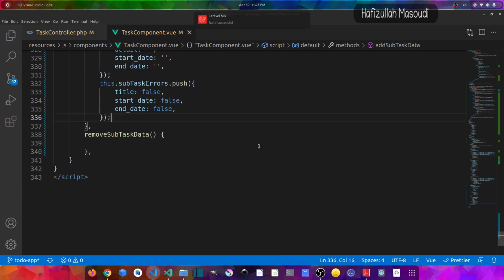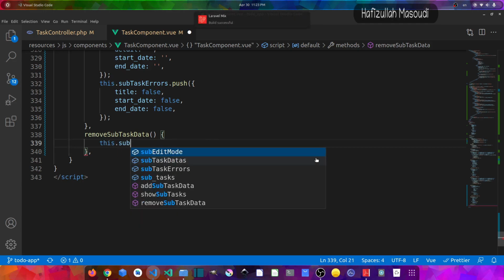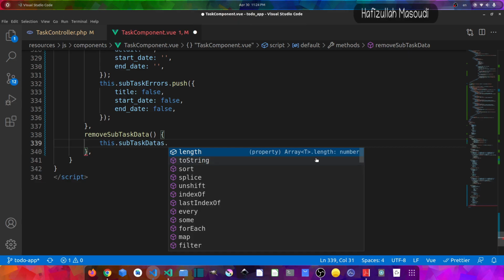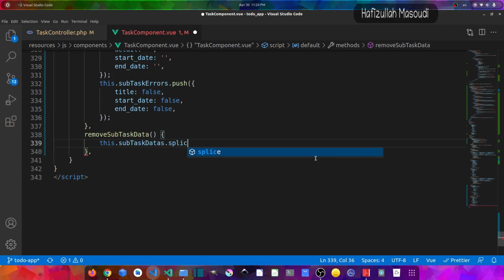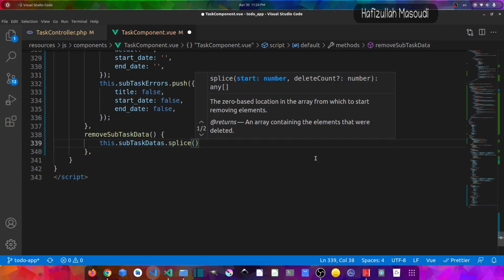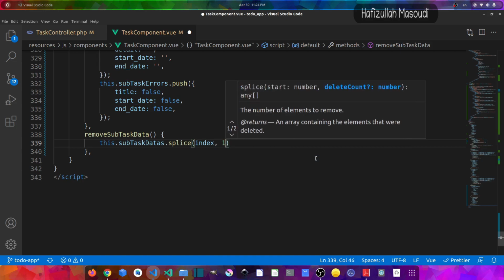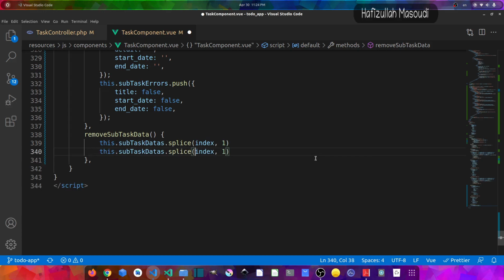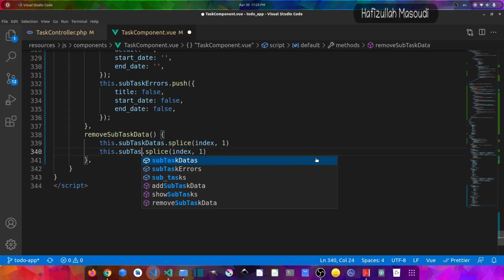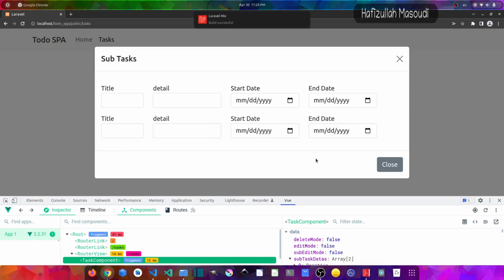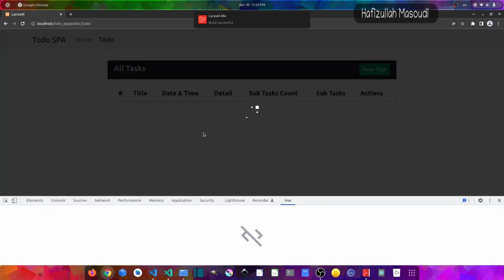Now let's also work on the remove function. So in here let's say this.subtaskDatas, and to remove an index from an array using JavaScript we can use the splice function, and then we want to remove that specific index, and we want to only remove one element. So let's duplicate it, and the next one is for subtask errors. Now let's save it, and let's get back to the browser and check our code if it works.